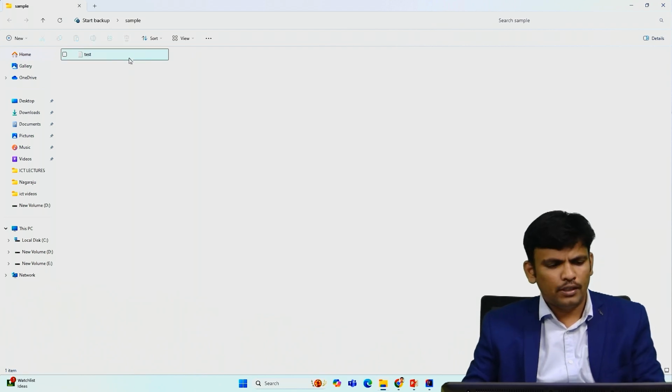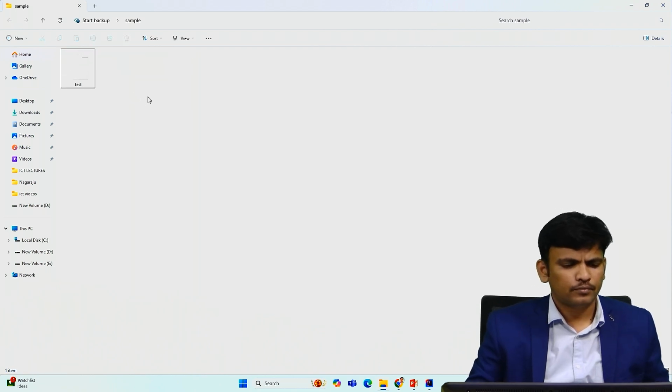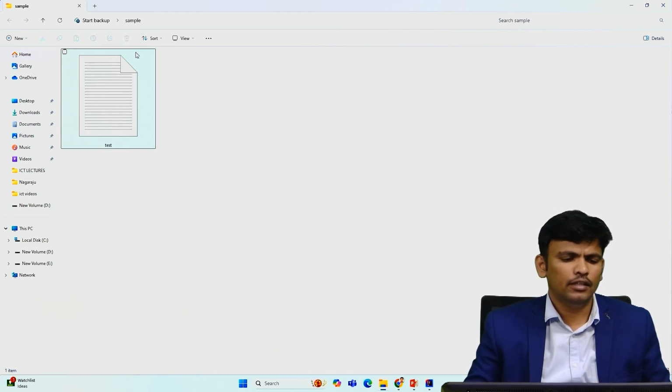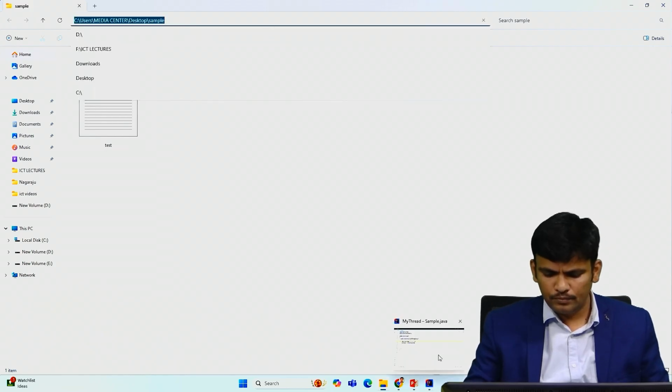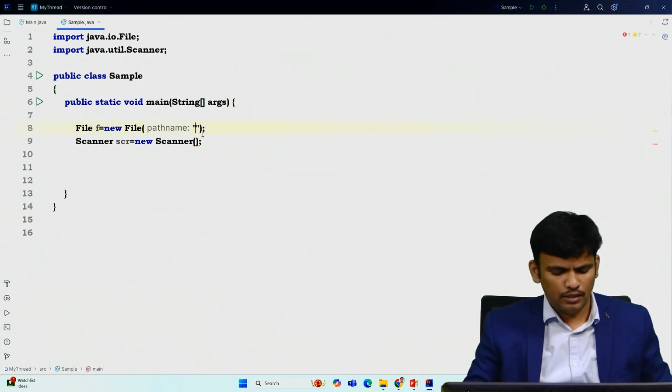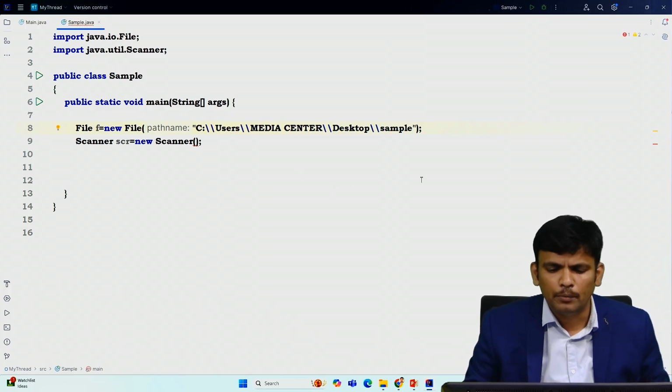A test document is created here. A test document is created on desktop. I'll copy this file. I'll copy this path and we need to pass an argument.